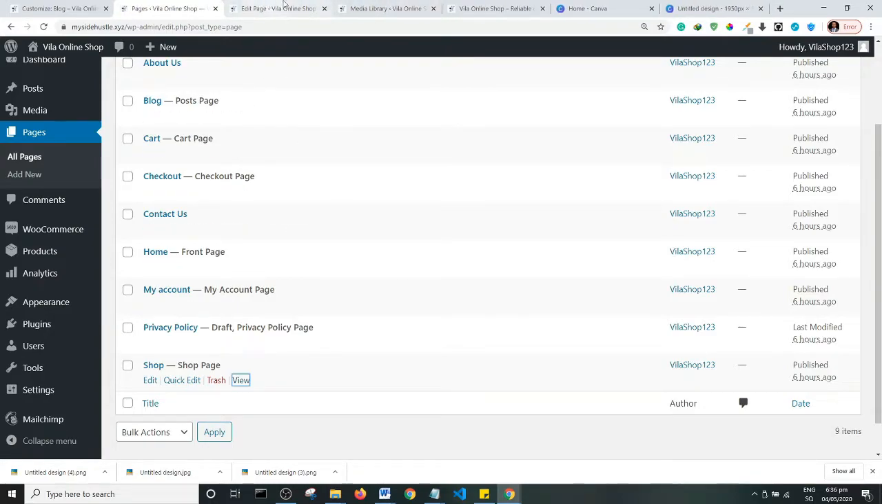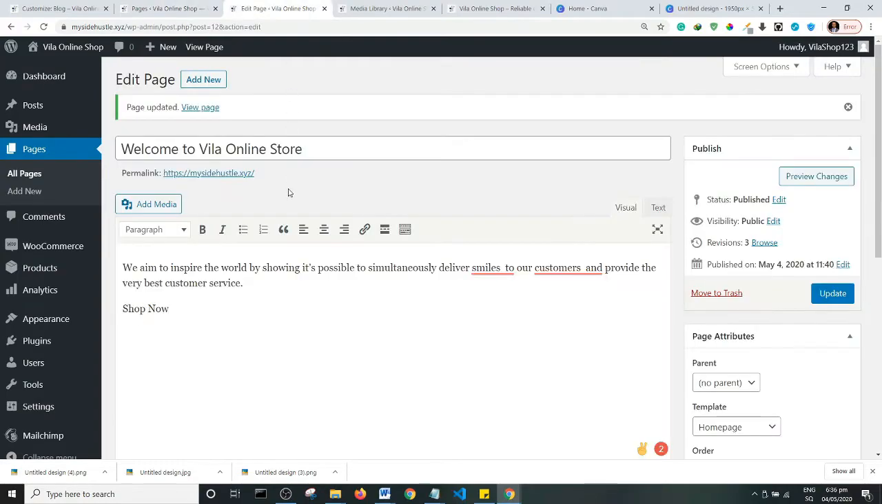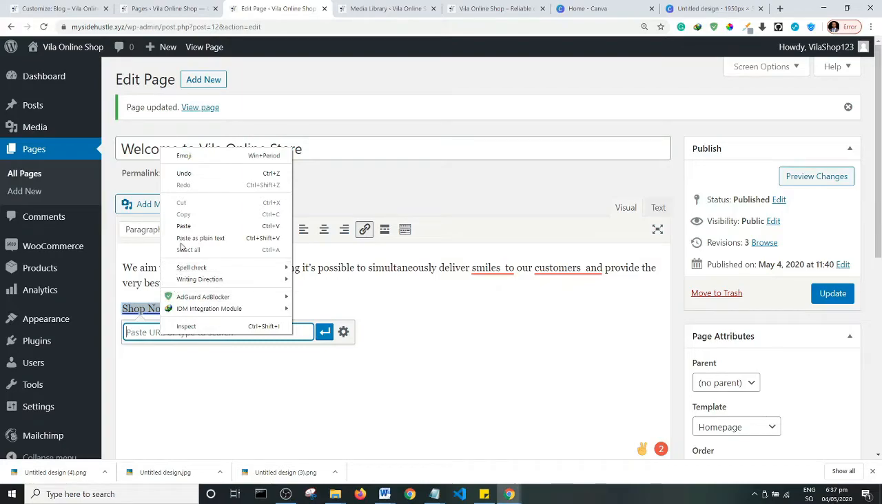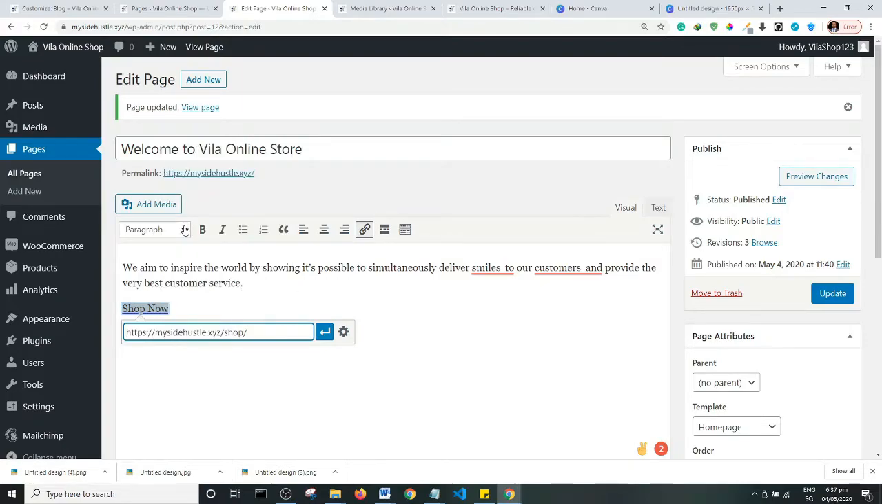Now go back to the back end of your home page. Now we want to make this shop now a link. Basically highlight the shop now and click on this chain link sign. Click on it and paste in the URL you copied from the shop. So essentially this is the shop page. I'm making this a link to the shop page. Click on apply. Next click on update.